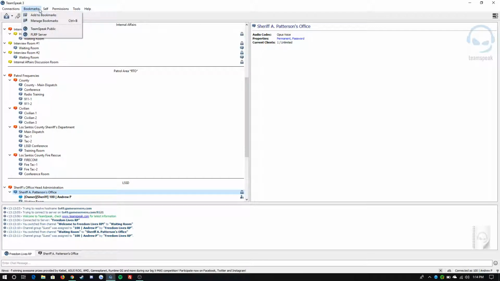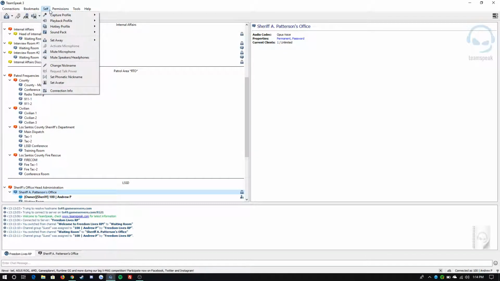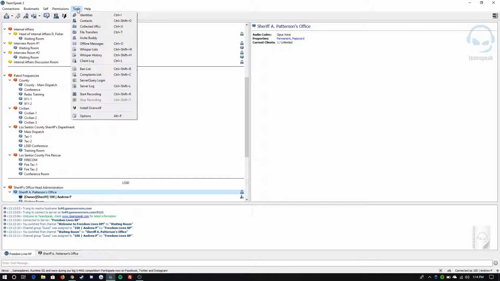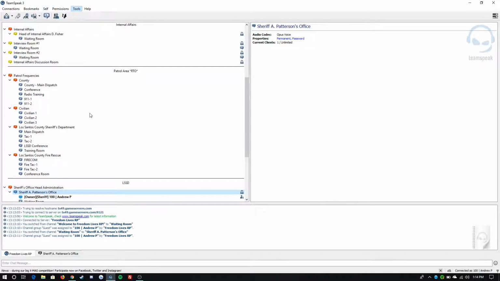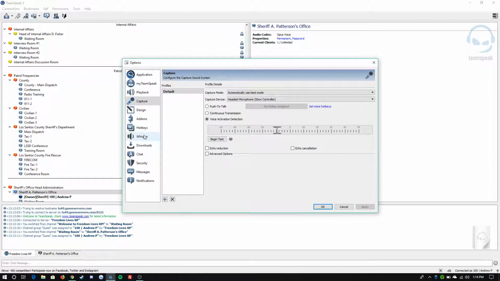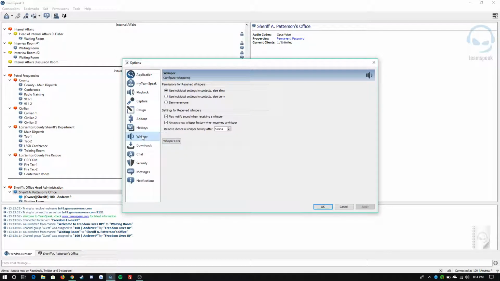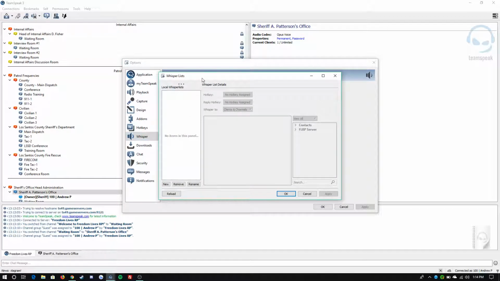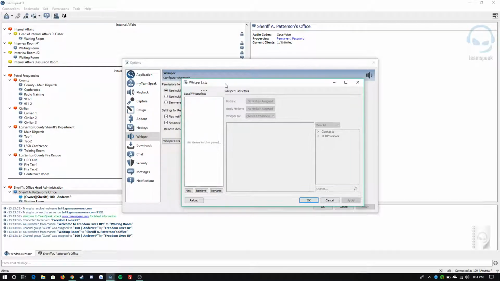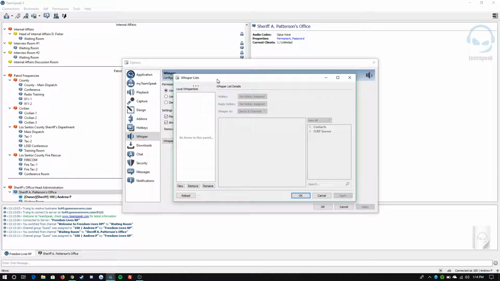So the first thing you're going to do, man, it's been a minute since I've done this, so let's see, we're going to remember this together. I'm going to go down to Tools, I'm going to go over to Options. Inside of your Options menu, you're going to go to Whisper. Sorry, maybe not. Oh yeah, I lied. Whisper Lists. Like I said, it's been a minute since I've done this, so just bear with me. We're going through it together. So this is your Whisper list. This is where you're actually going to physically set up your whisper.